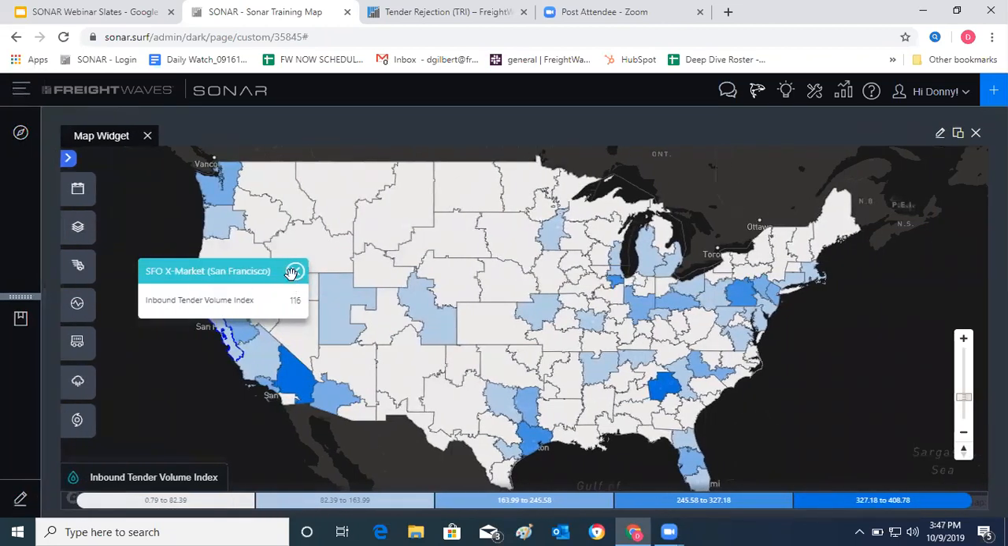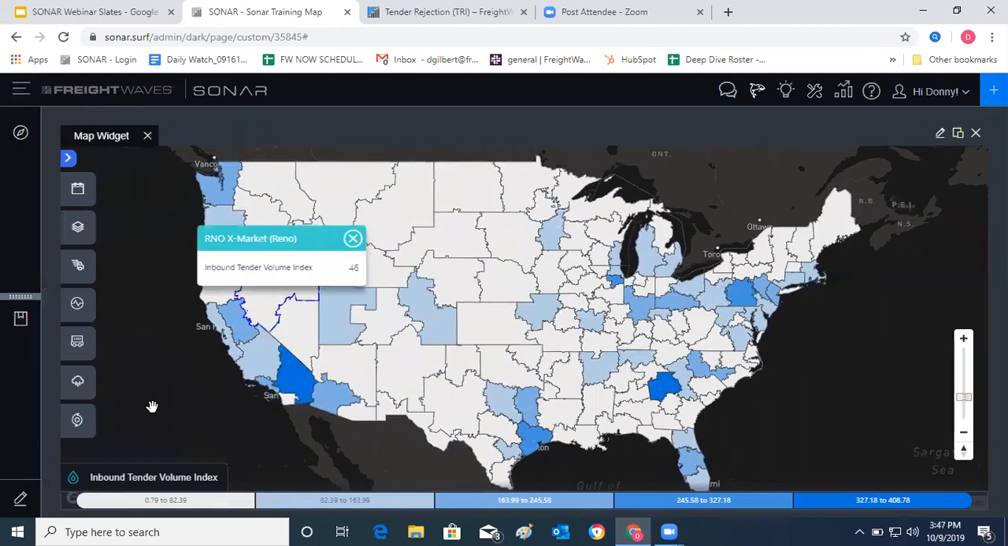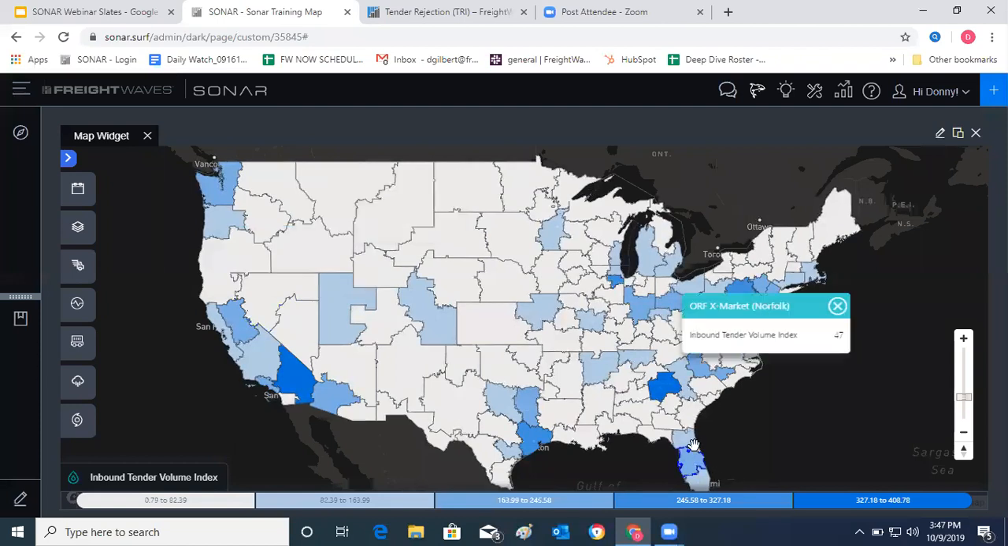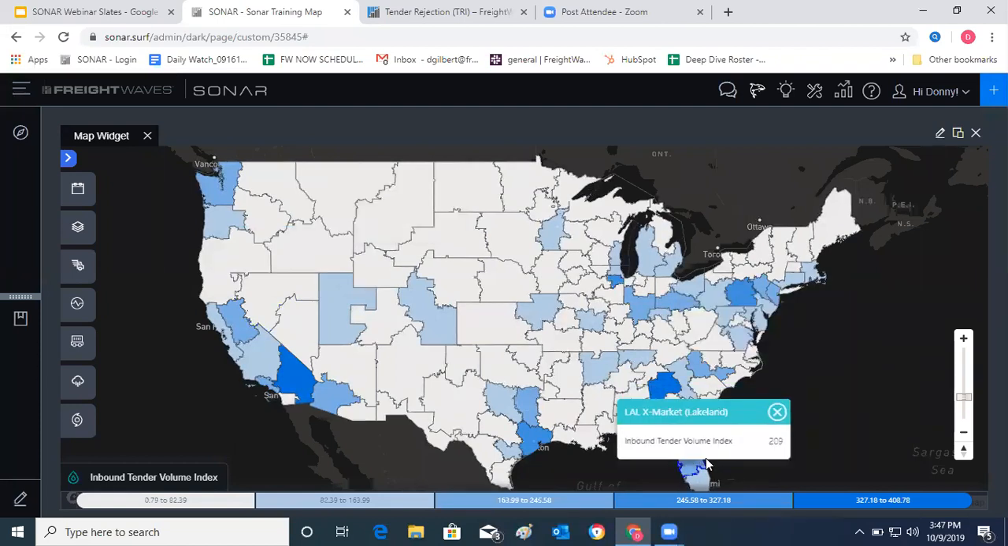Now, this map looks a little bit different. This is using the same information that we had for our outbound tender volumes, but the outbound tender volumes were based on the shipper. It was showing me what markets it picked up in. Well, this is the same information, but it's based on the consignee. It's telling me where these loads are going. So we see, for instance, over here, Florida's a little bit more blue because there's a lot more volume going into Florida.